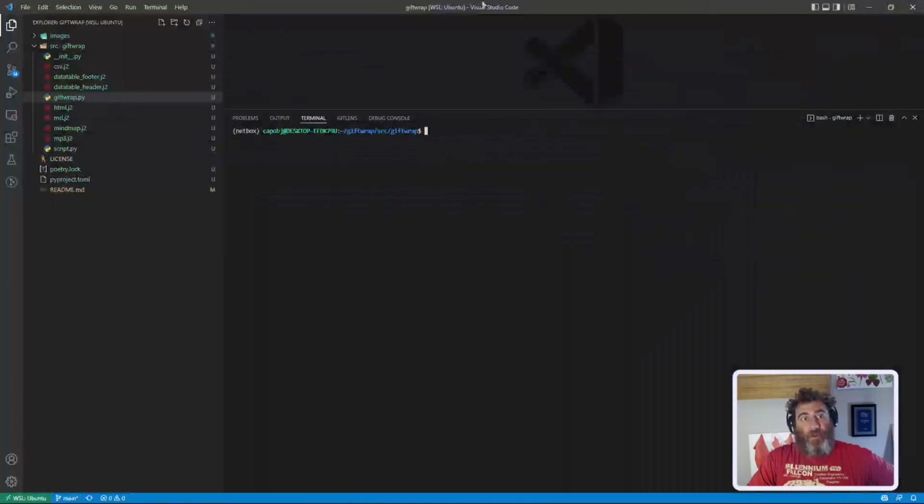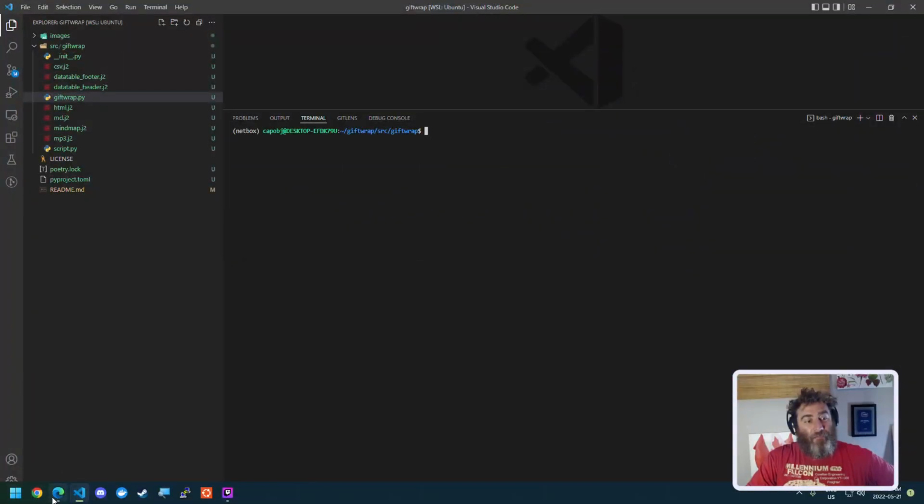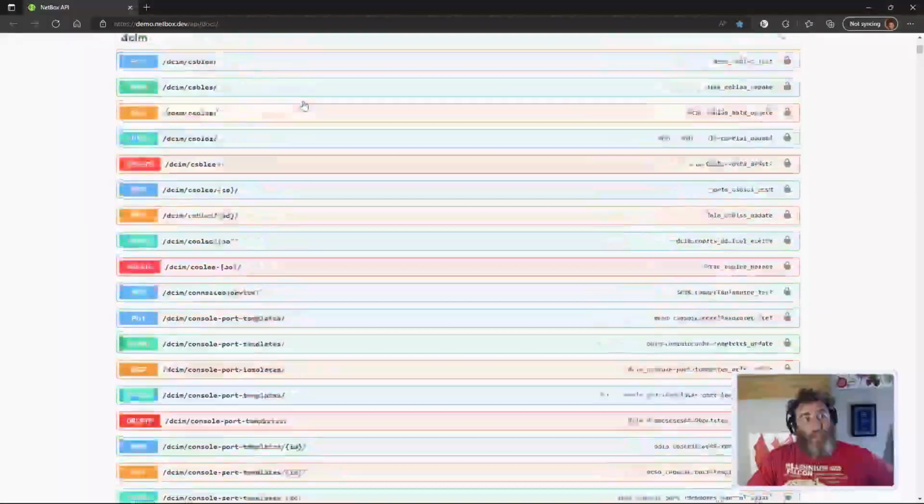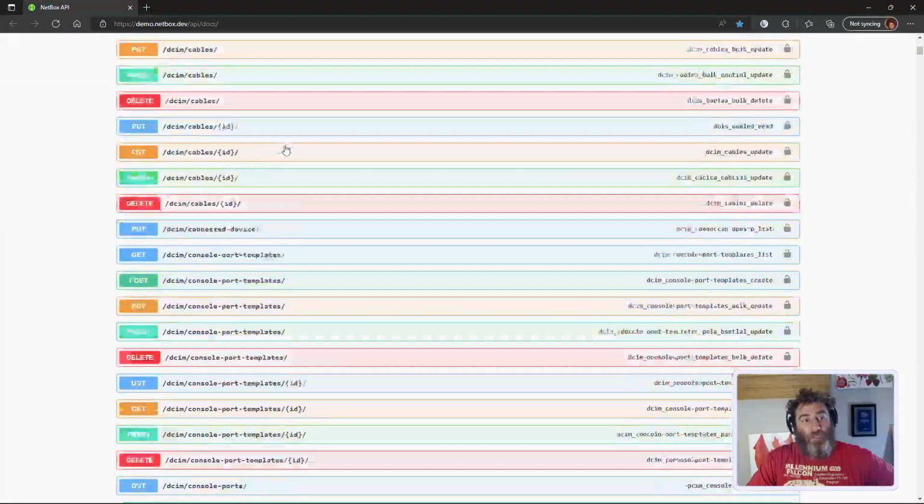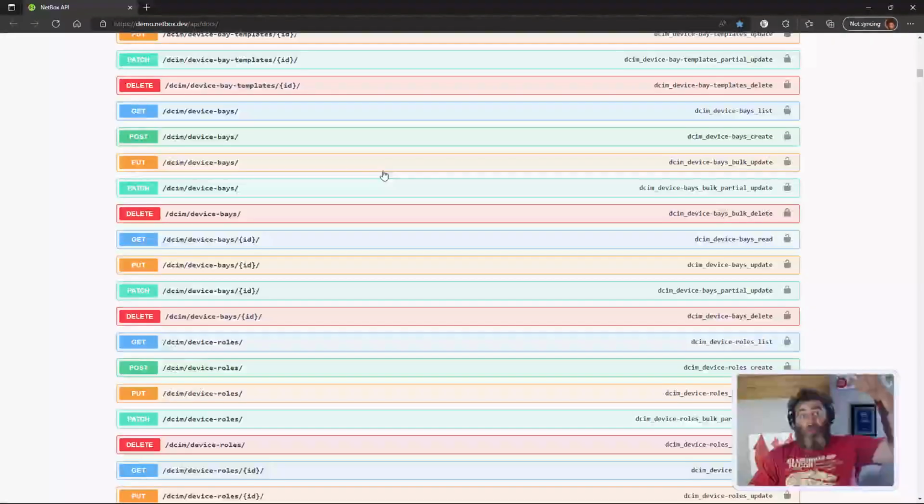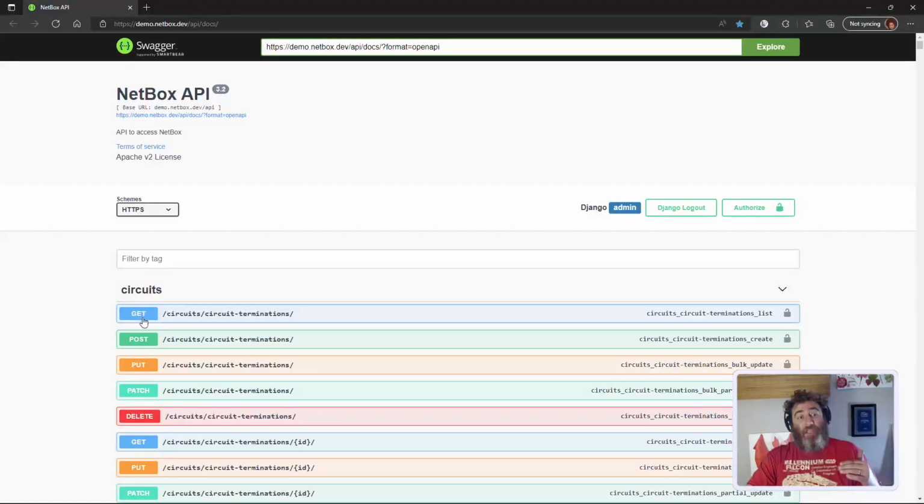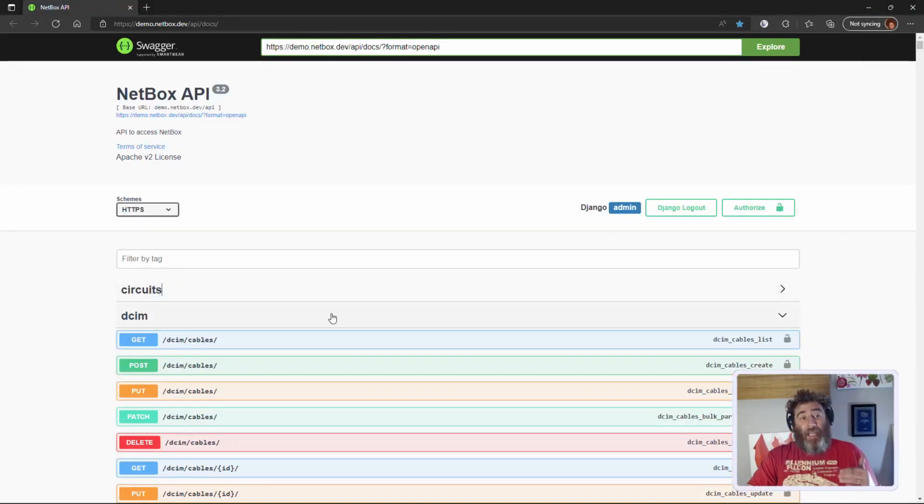So if we go to the screen real quick, and let me get rid of my Twitter feed. So this is the NetBox API Console. And we have all of these various APIs, and I'm working through them sequentially. I've already completed the circuits, so anything with a get has been completed. And I'm working on DCIM.